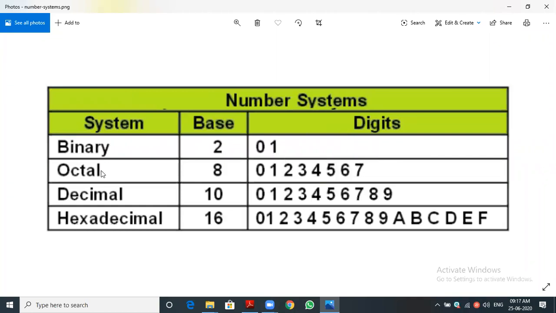So these are all the number systems. Binary number system means its base is 2. The numbers are 0 and 1. These are called binary numbers. Octal means 0 to 7, its base is 8. Totally 8 numbers are there, including 0. Decimal means its base is 10. The numbers 0 to 9 are called decimal numbers.